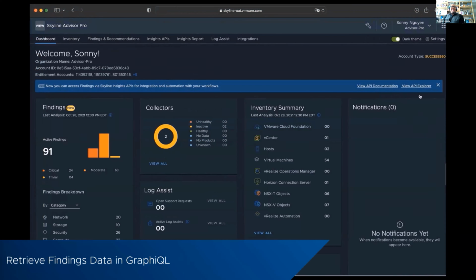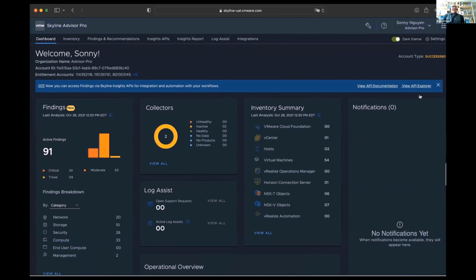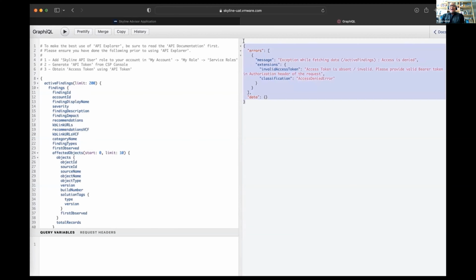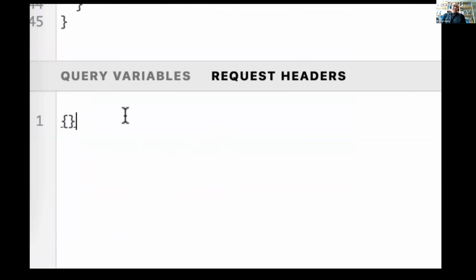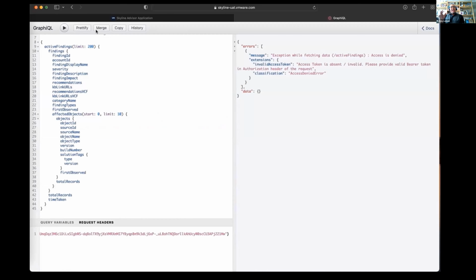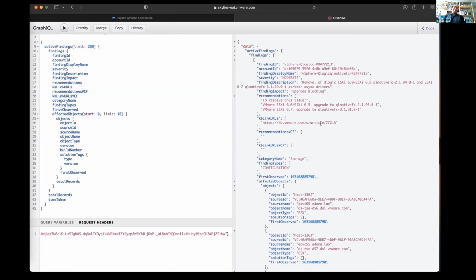Now let's go back into Skyline Advisor Pro so that we can use that access token to retrieve findings data in the GraphQL user interface. To do this, you're going to click on the API Explorer. If you try to extract findings data without entering the access token, you're going to get an error. So let's enter the access token by adding an authorization header, where the bearer is the access token key. Simply paste it into the code. With that access token in place, you can run the GraphQL to start pulling your findings data, as you can see right here.